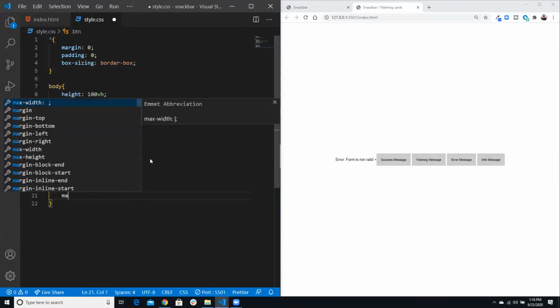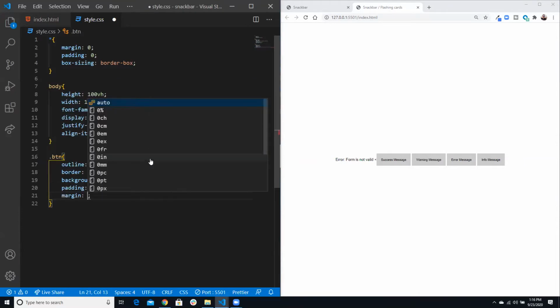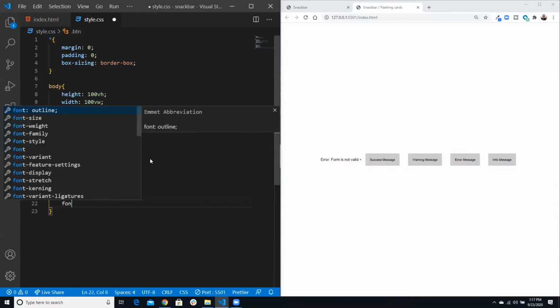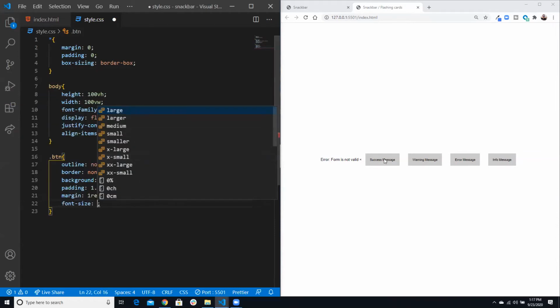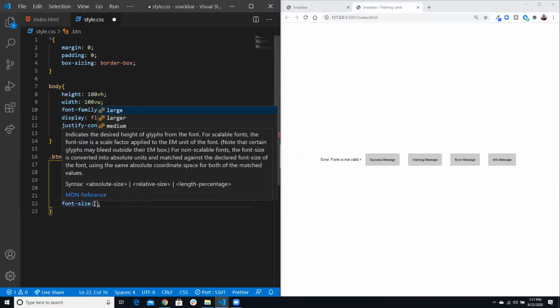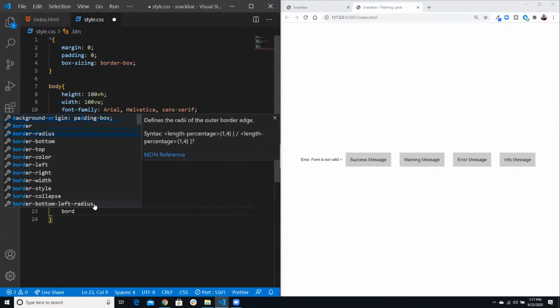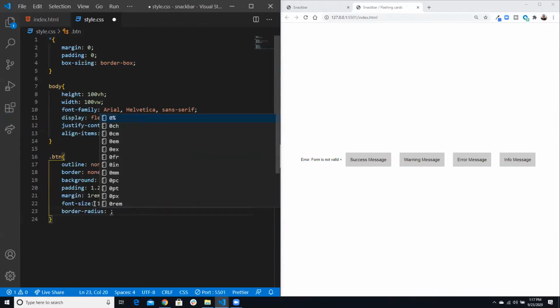And I'm going to also give it some margin to put some spaces between them. Let's say 1 rem. Much better. Also, I'm going to need to change the font size of the text inside of each of the buttons. I'm going to set it as 1.2 rem. For the border radius, I want to make the corners rounded a little bit, so I'm going to set 5 pixels, and then the corners are rounded a little bit.